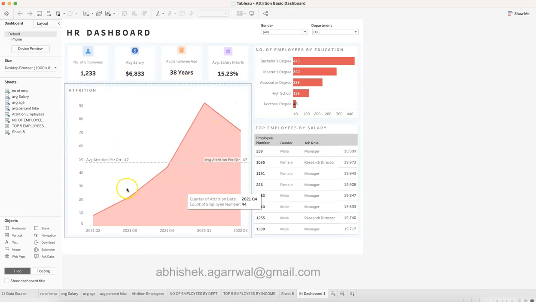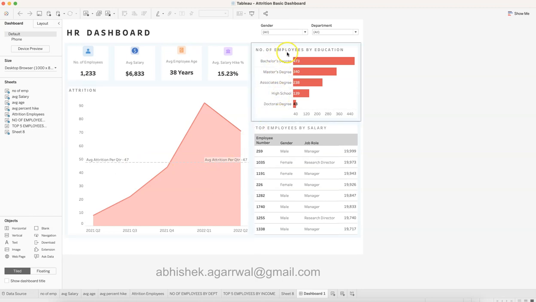the attrition, what is the average attrition that has happened, the number of current employees by, let's say, their education in our company, and then total employees by salary. So top 10 employees by salary, right? So that is something what I'm showing you, or I will show you.